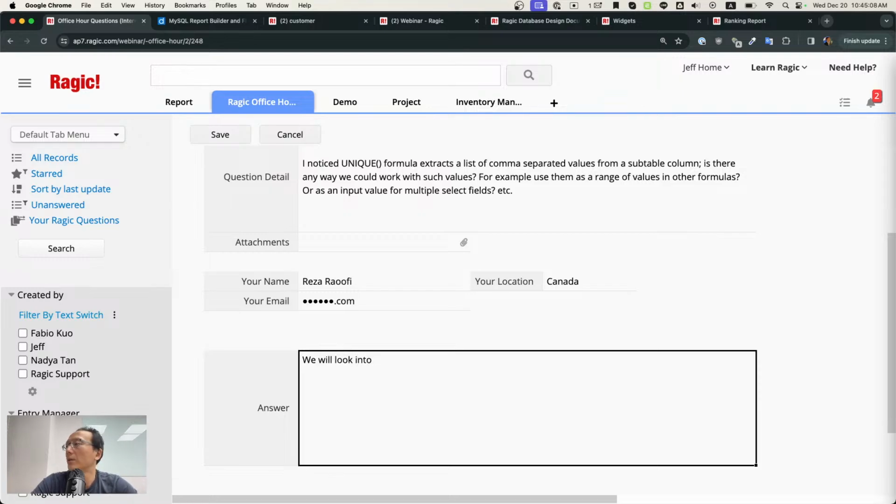We'll look into the basic array use case. Do our formulas support basic arrays, like manipulation with arrays? We'll look into ways to use the result of the unique formula for other formulas. Feel free to let us know, to give us some example.